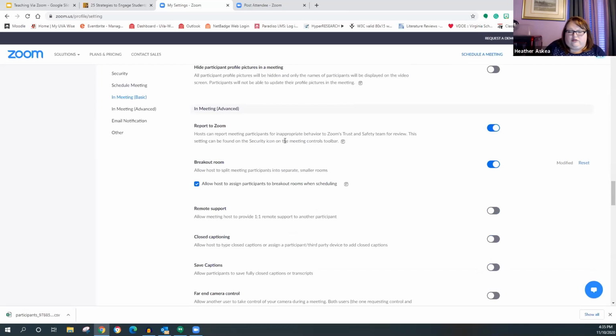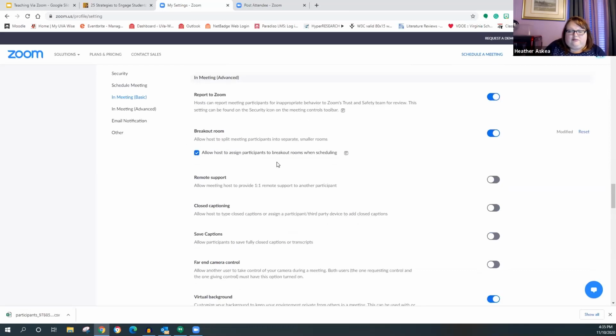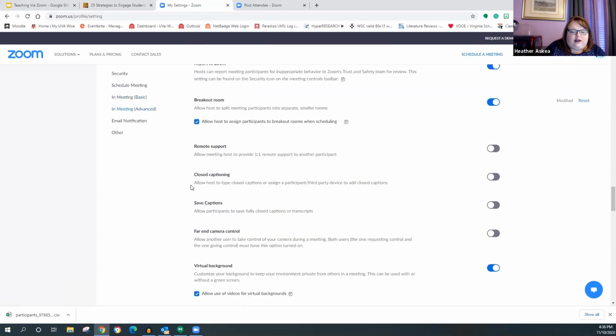Again, you can hear report to Zoom, so you can have meeting reports. And this one right here is breakout rooms. How to split participants. Allow hosts to assign participants to breakout rooms when scheduling. So you can enable that. That's enabled so that you can do it ahead of time, but you can also do it within the session as well on the fly.